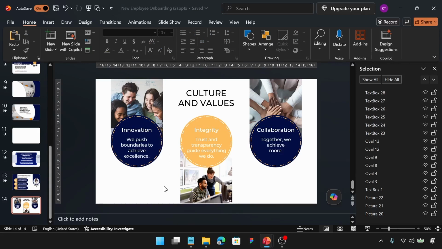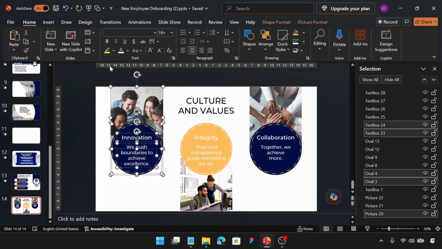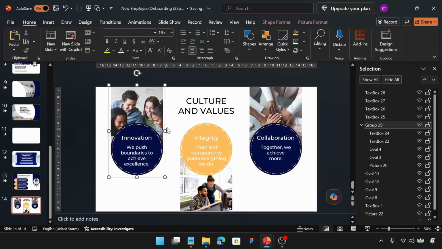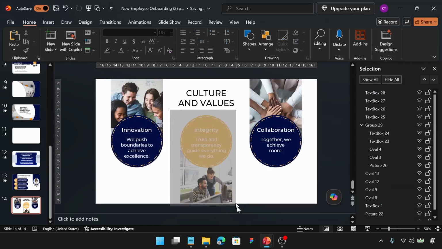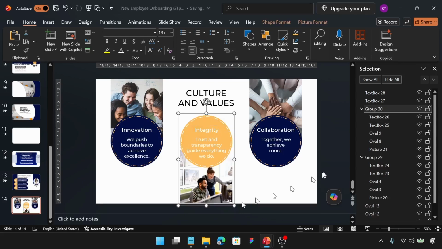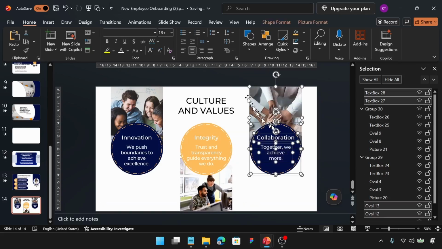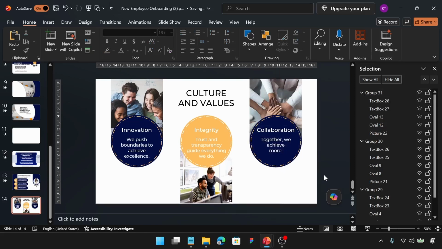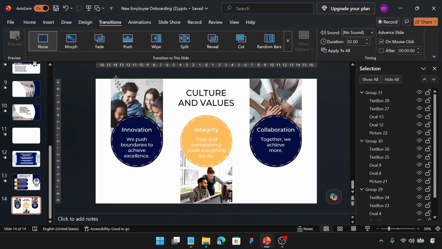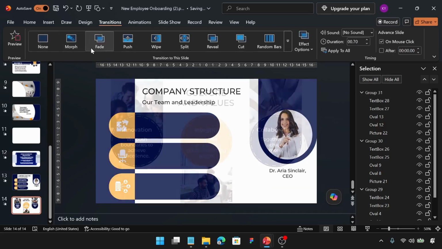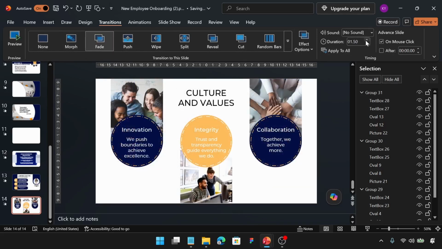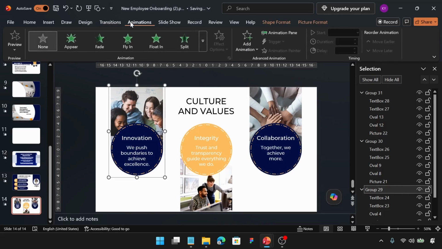Now what we're going to do is select all the items in this section, Ctrl G to group. Do the same for this one, Ctrl G to group, and then finally select all of this, Ctrl G, and group. Now we can go in to add our transition and also animation. Let's go over to transitions and I'm going to use the fade transition. We're going to increase the duration to 1.75. Select this group, come over to animations.